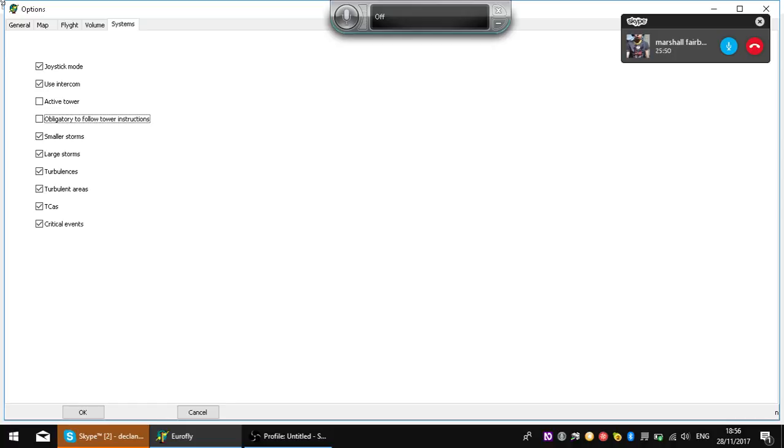So VFR flying is visual flight rules. You can basically fly where you want at low altitudes. This is sort of like that. If you have it unchecked, then you don't have to do as the tower says.